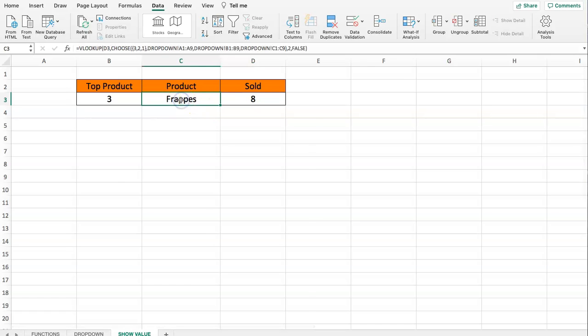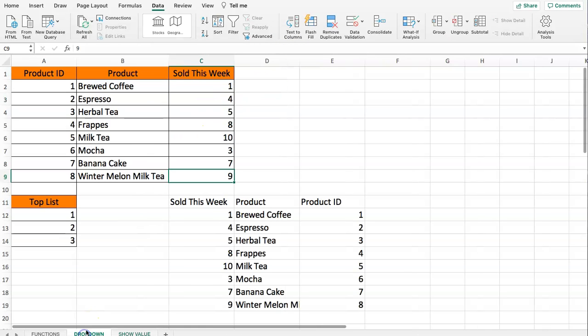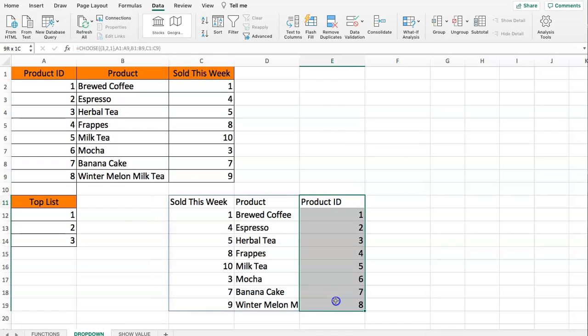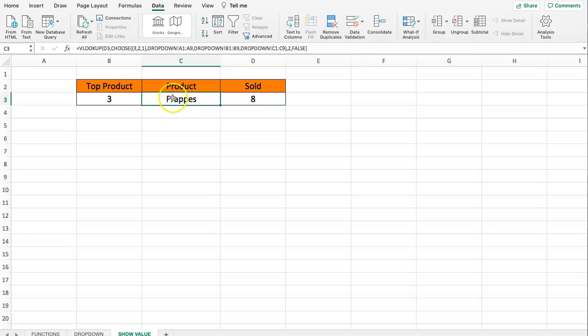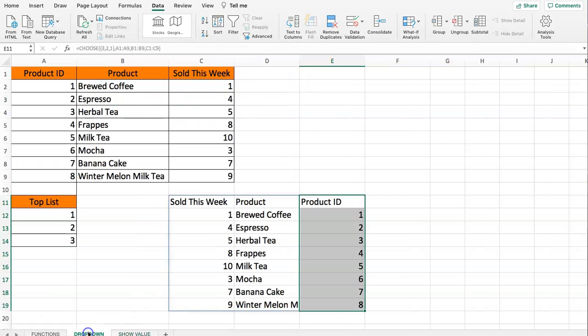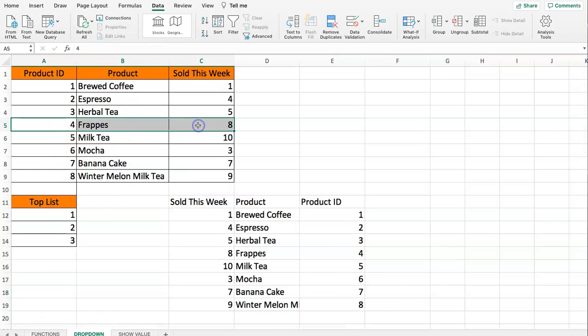And what we can do here is, remember, because we had a third column, we created a third column with a product ID. We could even extract the product ID here instead of sold, or sorry, the product name. We would be able to do that just by adjusting this here. Number 3, enter, and you can see now we get product ID number 4. All right, so top 3 sold 8 pieces, which is product ID number 4. Product ID number 4 is fraps, which has been sold 8 pieces.